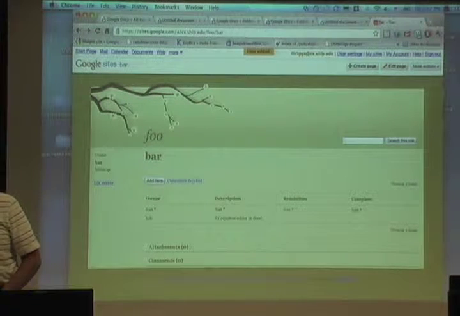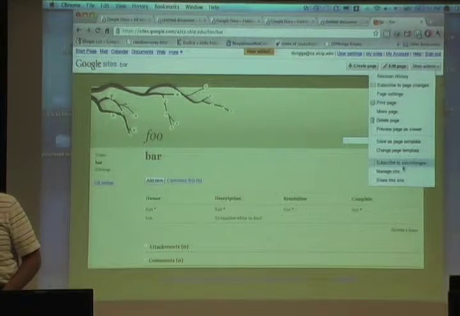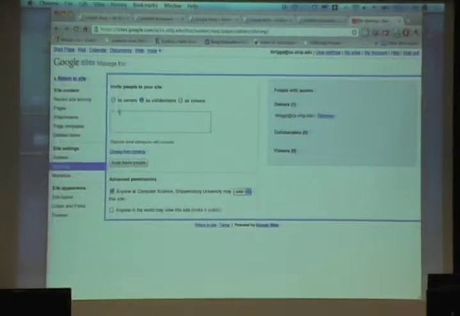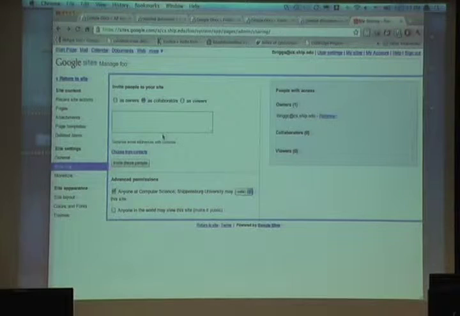Under sharing, let's just point that out. You get to decide who can see it. So you can invite other people to be able to edit your page.